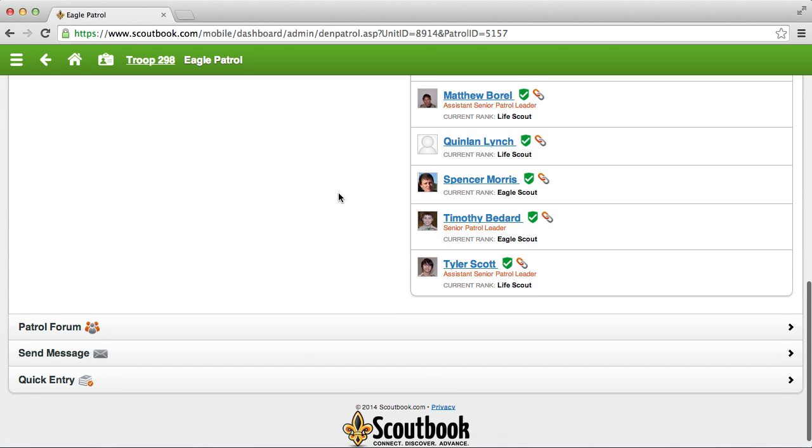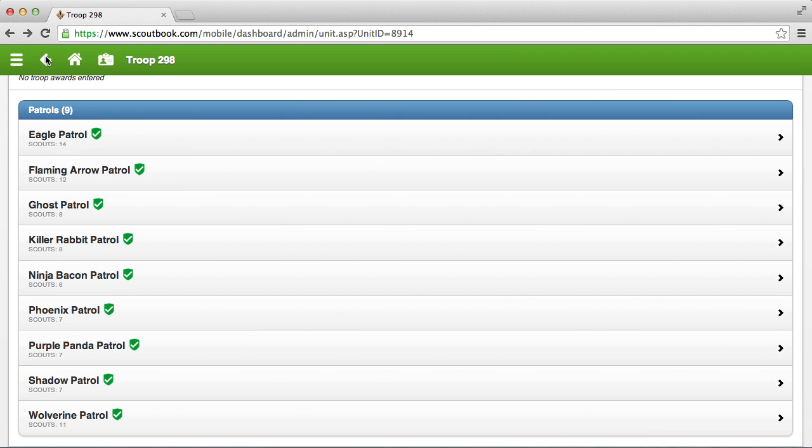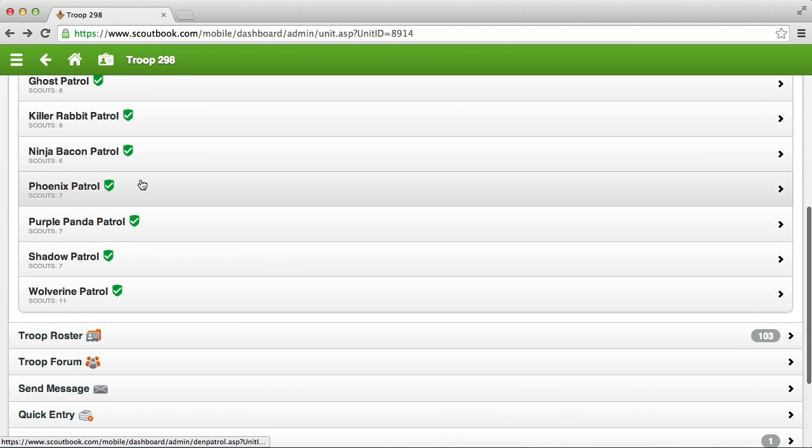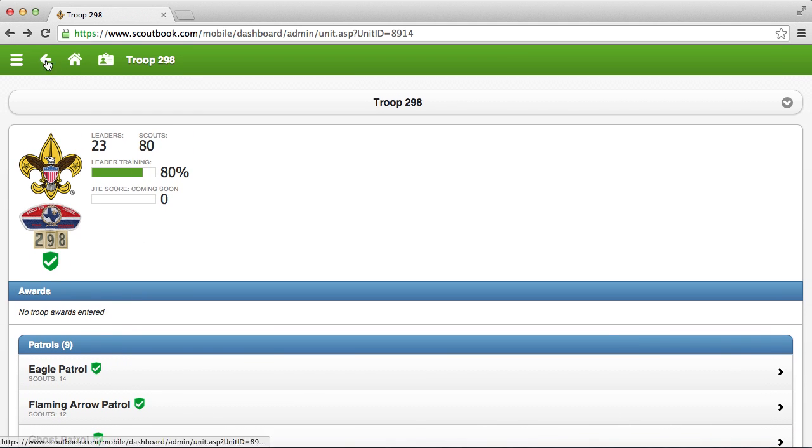One of the cool things is that each patrol has a patrol forum. So if you click on that, you have a way to communicate, and you can also send messages and all of that. But for now, we're going to focus mainly on advancement. These are features that are going to be added and be used in the future. We've already gone over the troop message here, so let's go back one more.